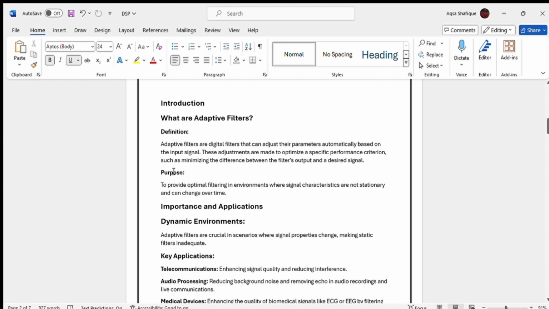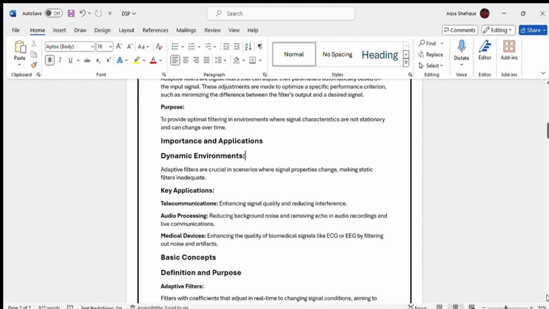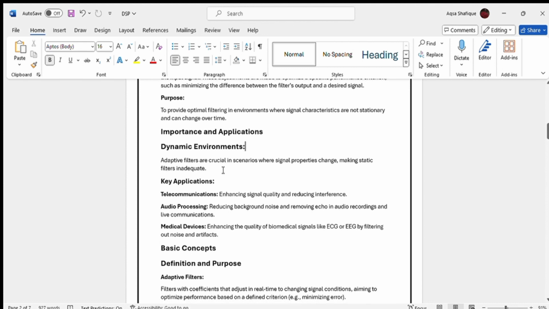The primary purpose of adaptive filters is to enhance signal processing efficiency in environments where traditional fixed filters may struggle due to varying signal characteristics. By adjusting their parameters in response to changes in the input signal, these adaptive filters ensure that the output signal meets specific performance criteria, such as minimizing error or maximizing signal to noise ratio.